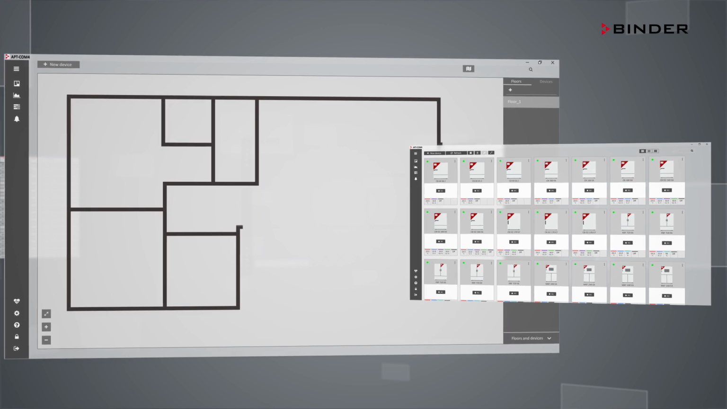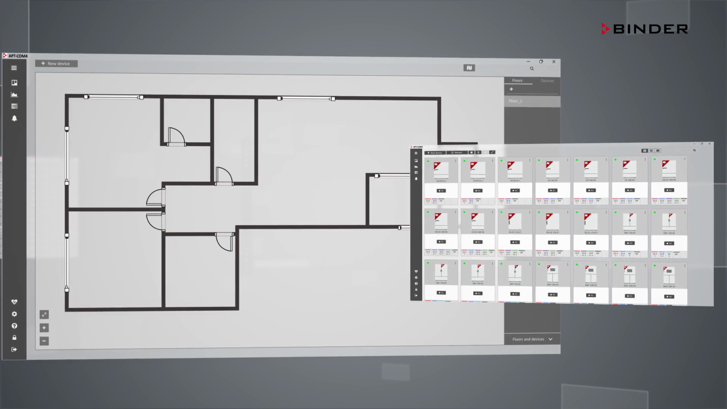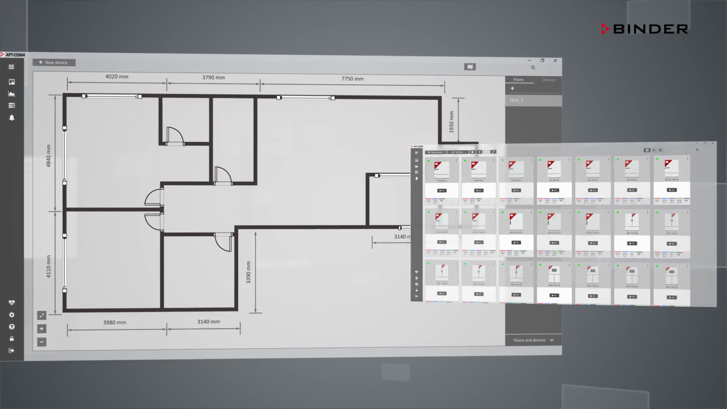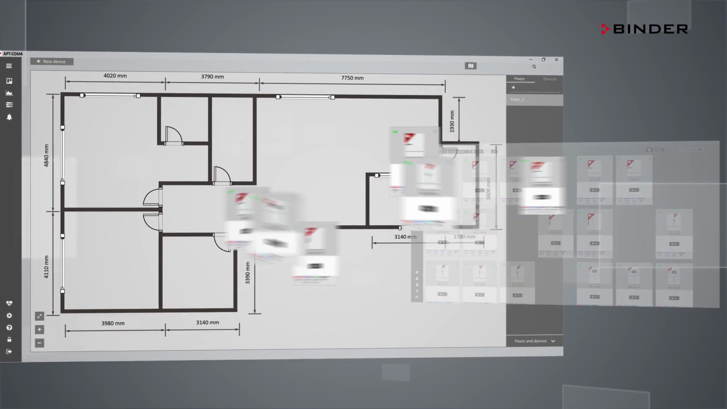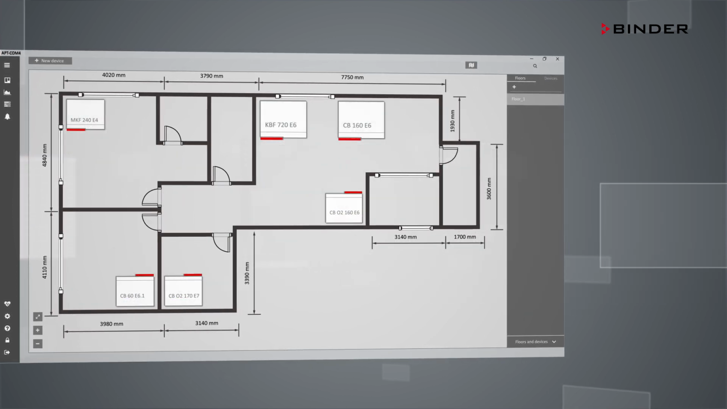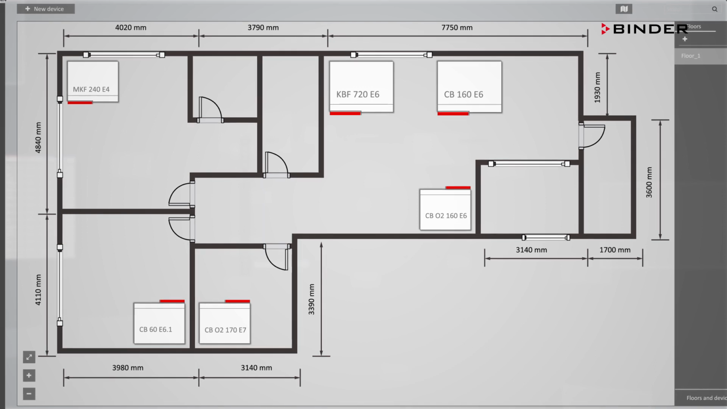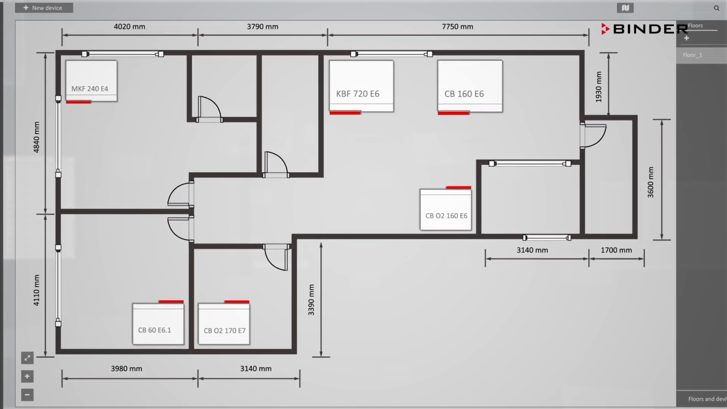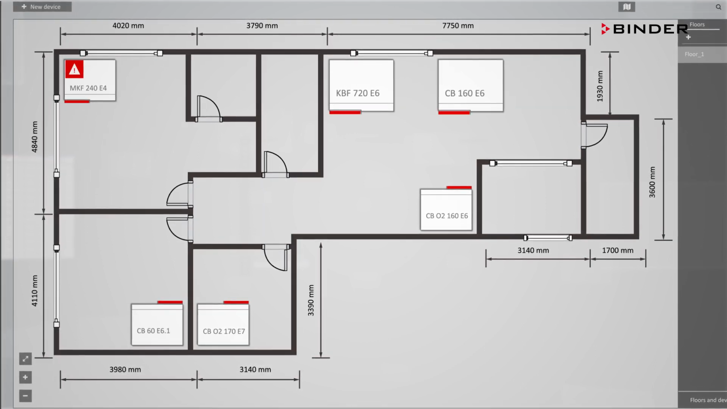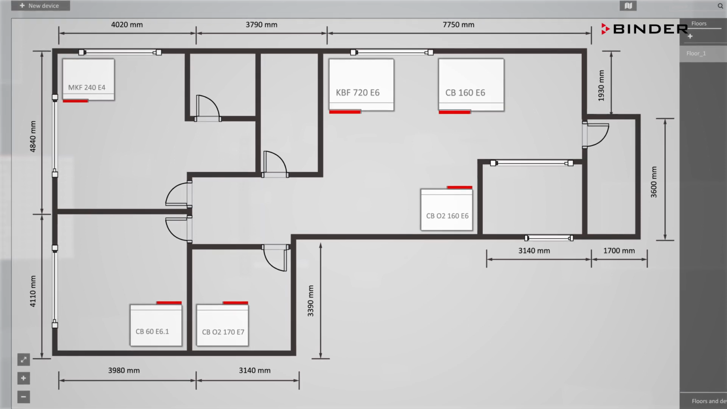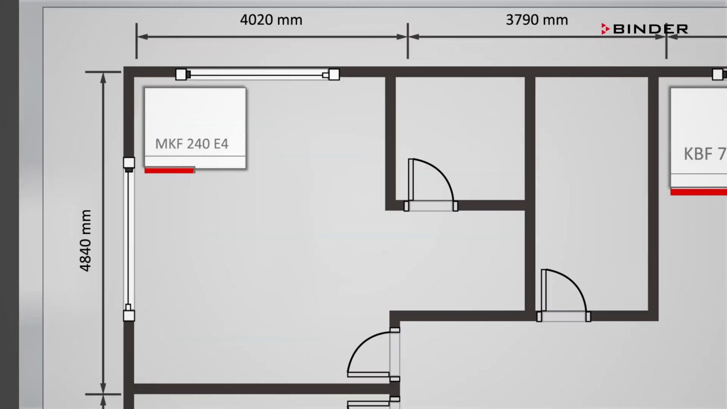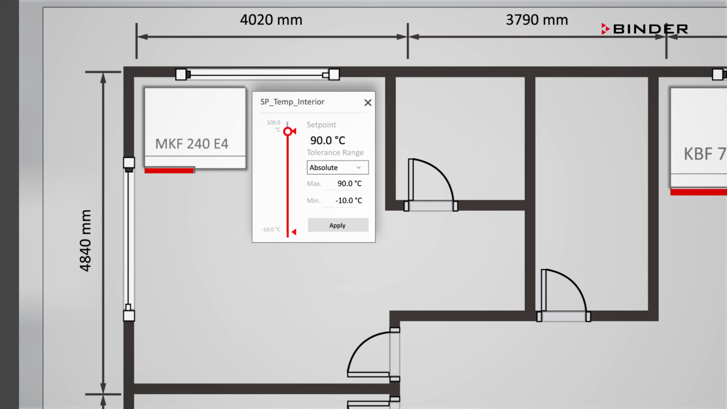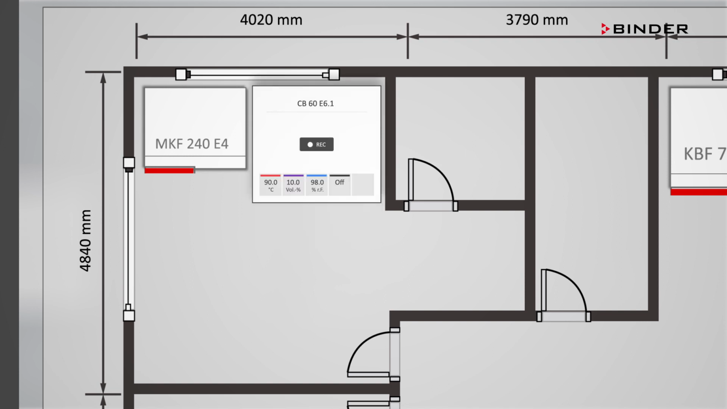An integrated floor planner helps to depict the actual on-site conditions in a true-to-scale representation. With just a few mouse clicks, layouts are quickly uploaded and devices are in place. In case of an alarm, a chamber is marked in red in the floor plan and can be quickly localized. Set values can be conveniently changed within the room plan as well.